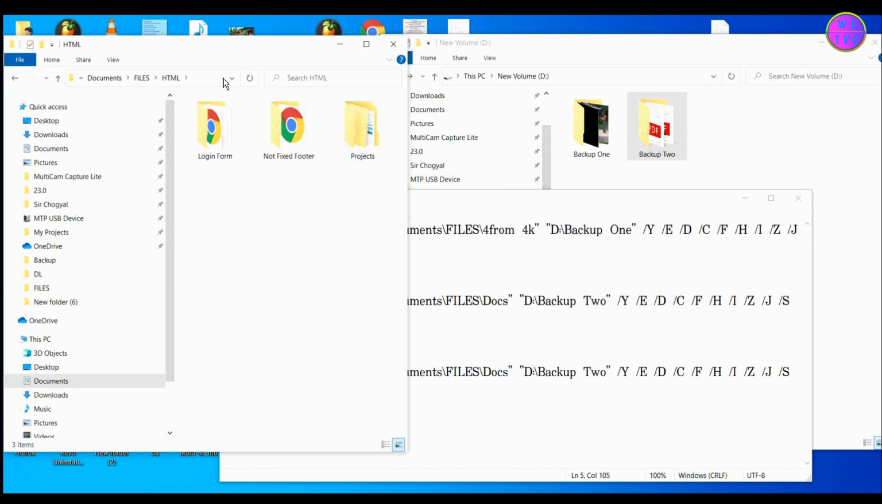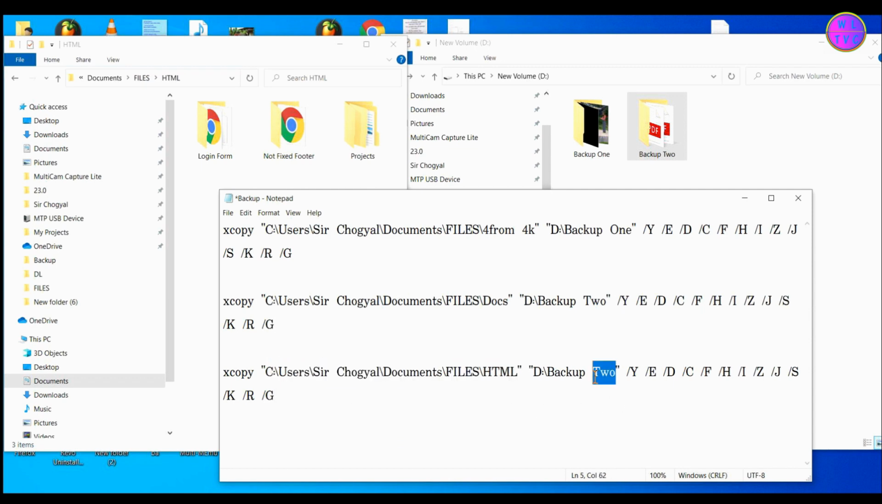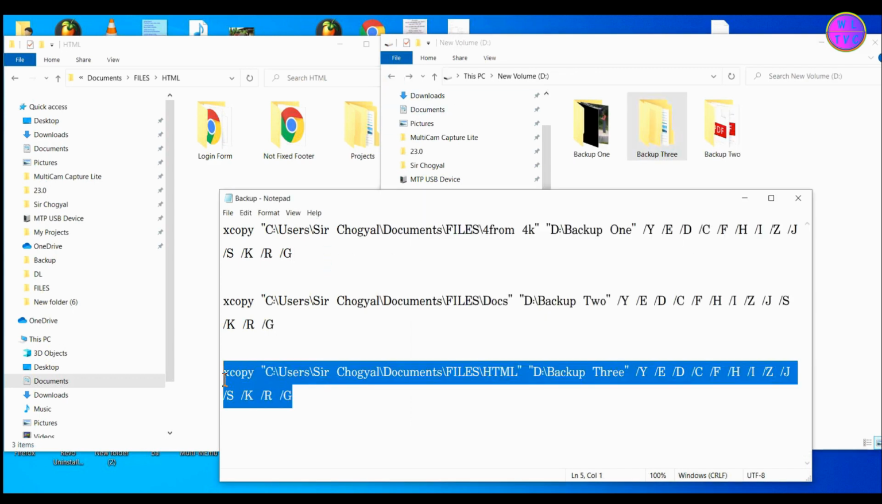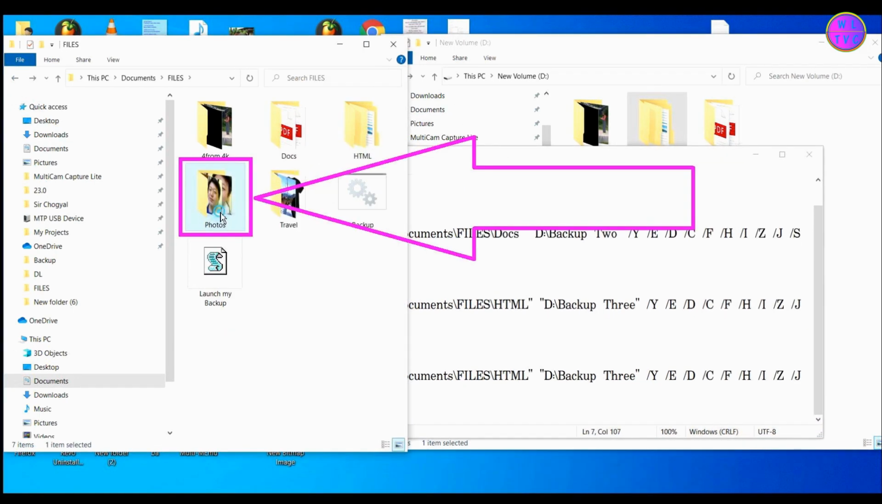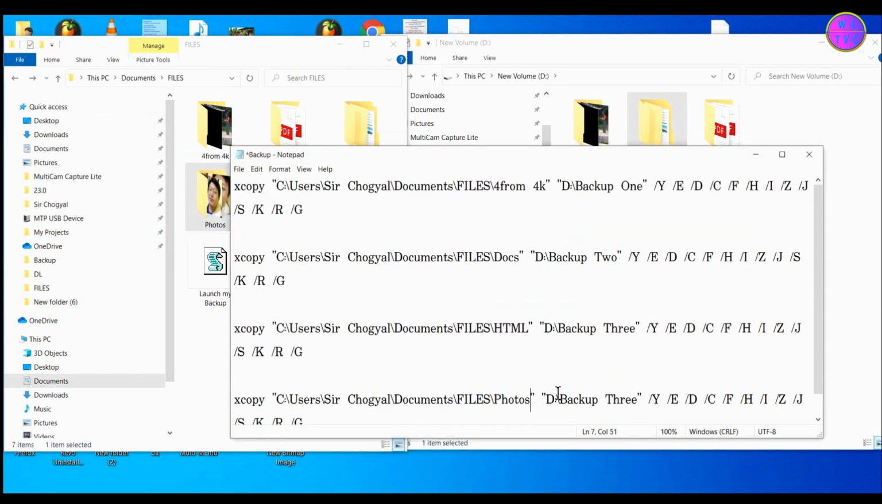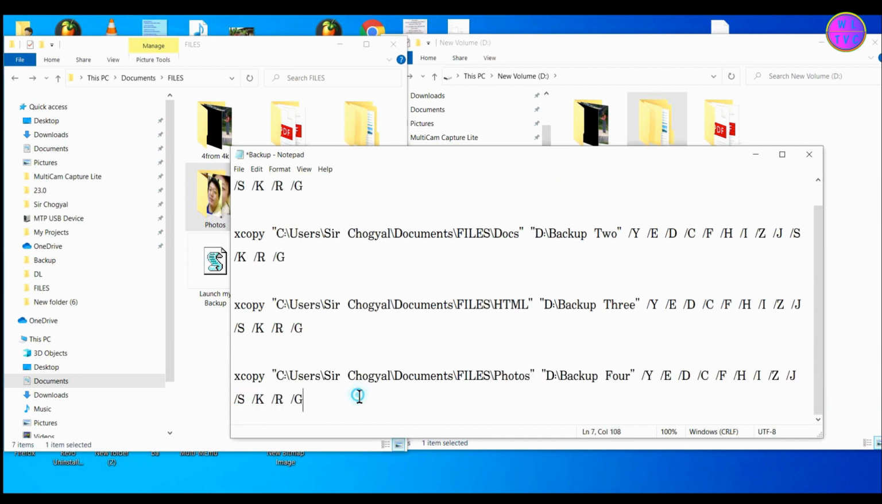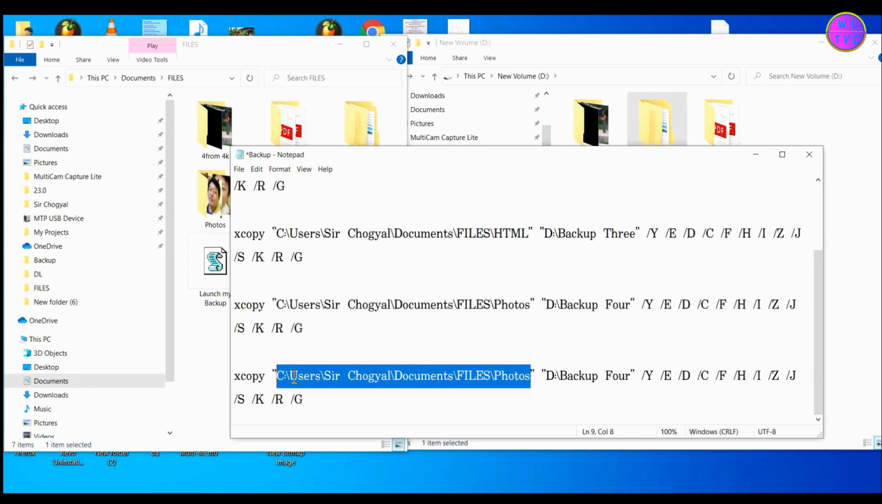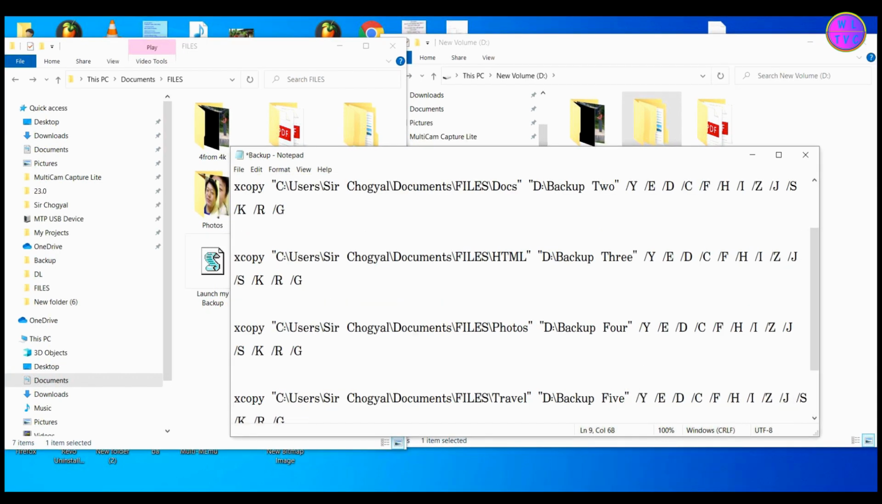Let's back up this folder. Copy the folder path and replace it here. Give the backup folder name. I'm keeping the backup folder name as backup 3. Let's back up this folder. Copy the folder path and replace it here. Give the backup folder name. Let's back up this folder. Copy the folder path and replace it here. Give the backup folder name.